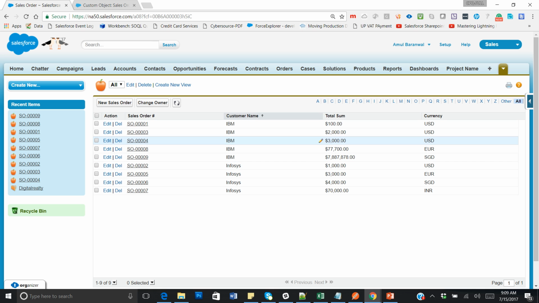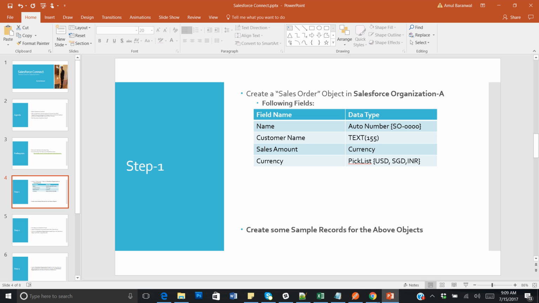I will be using Salesforce Connect to see the same table in my Salesforce organization B. Actually, this is how Salesforce Connect helps in integrating the external data source. So I have sample records in my Salesforce sales order.